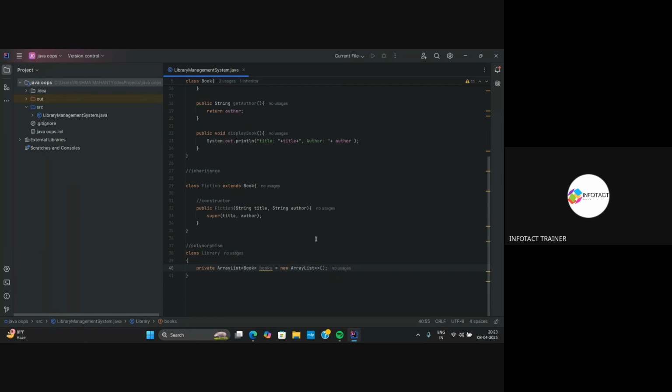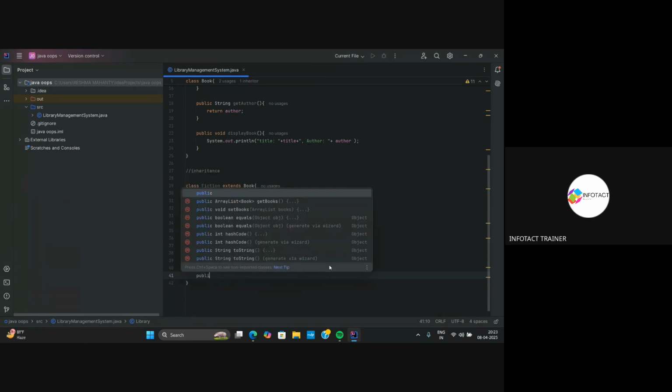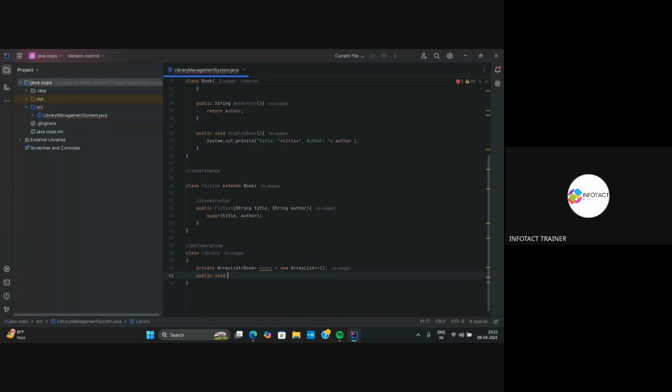We were not able to increase or decrease the size of the array, but here inside the ArrayList, the size can be increased or decreased as well. So here we are creating an ArrayList with the variable name books, and we are creating a memory for storing the name of our books. After that, I'll declare a function. So what function will it be? Public void addBook. And using this function, I'm going to add my books inside the ArrayList.